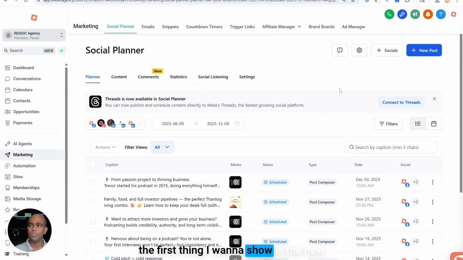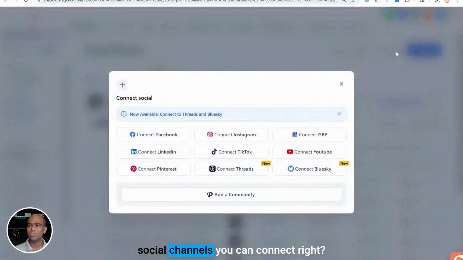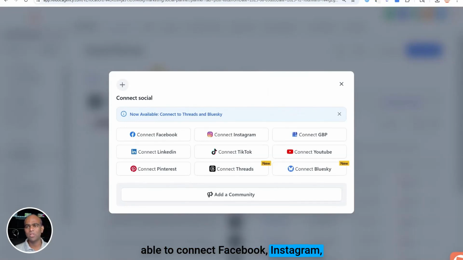The first thing I want to show is the new social channels you can connect. Before, you were able to connect Facebook, Instagram, Google Business Page, LinkedIn, and then later we had the option for connecting TikTok, YouTube, and Pinterest. Now, if you have a Threads account, you can connect that, and you can also connect Bluesky. We don't have Twitter integration because Elon Musk wants a lot of money for that, but we can connect Bluesky and Threads. So these are new channels.